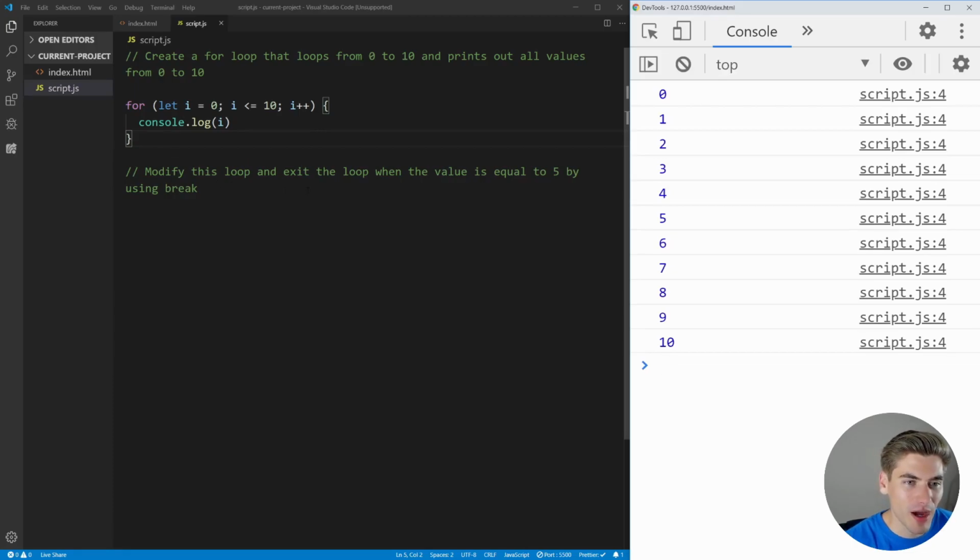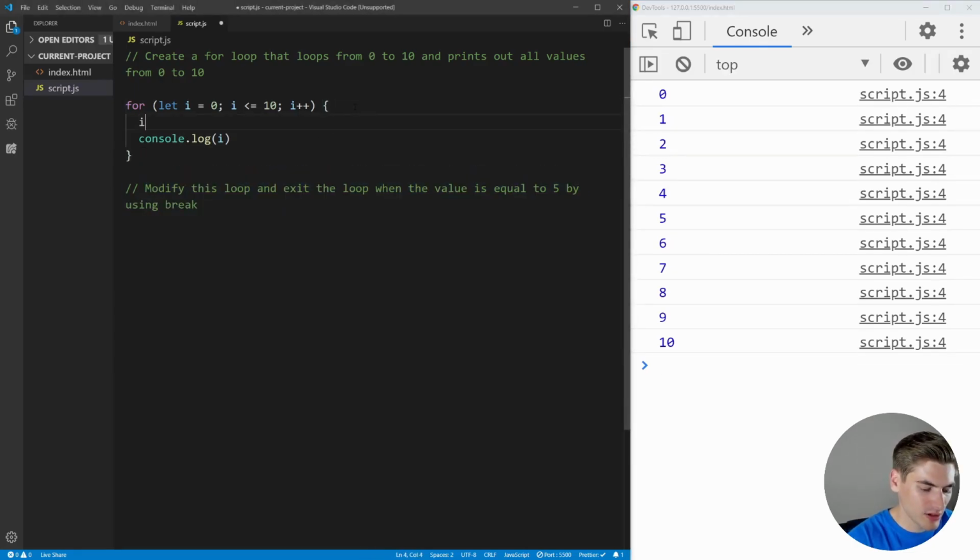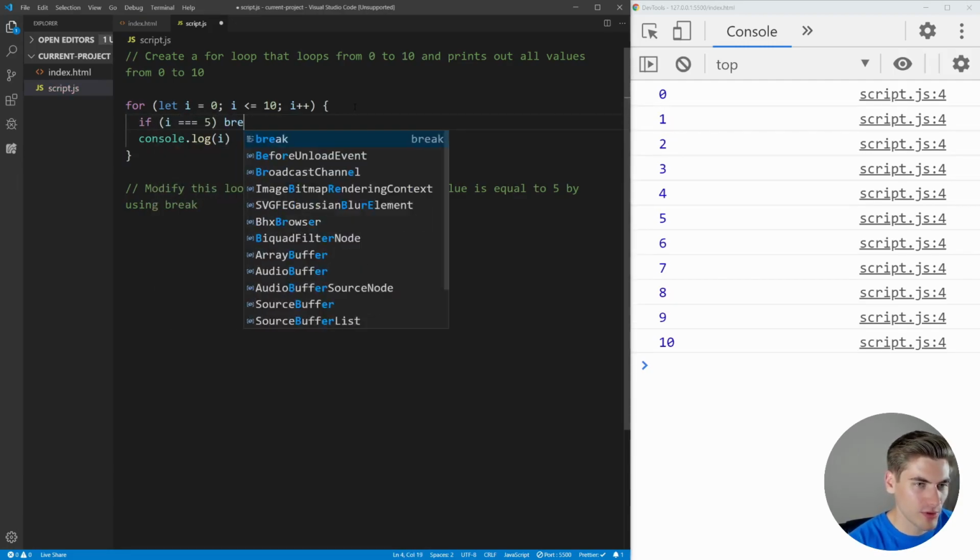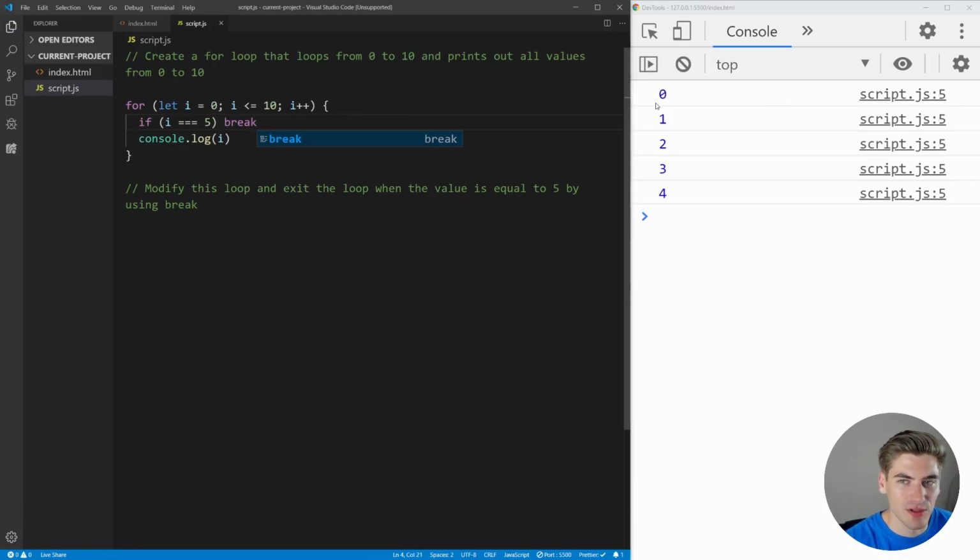Now the next step is to modify this loop and exit the loop when the value is equal to 5 by using break. So we can just say if we have I equal to 5, then we just break. And if I save, you see as soon as I is equal to 5, we're breaking, and it's not actually printing that out.